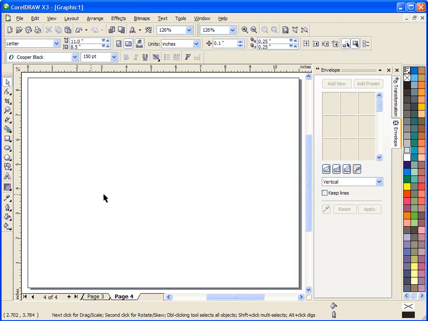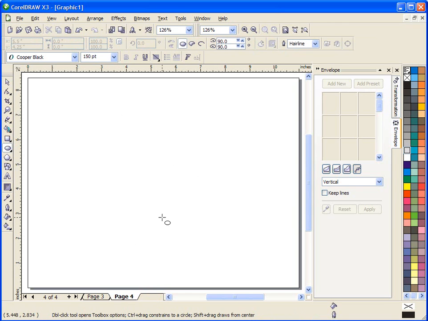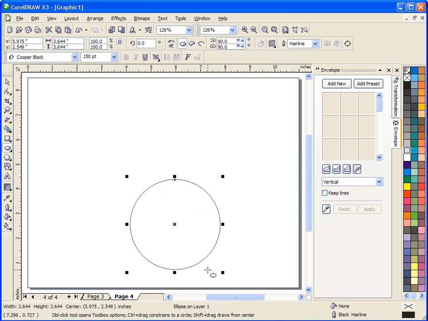So the first thing we need to do is get our shape on the screen. Now what I'm going to do is use a perfect circle. So I've selected my circle tool. I'm going to hold down the control key to make it a perfect circle, and I'm going to draw out this circle. Doesn't matter how big it is right now, we can resize it later.